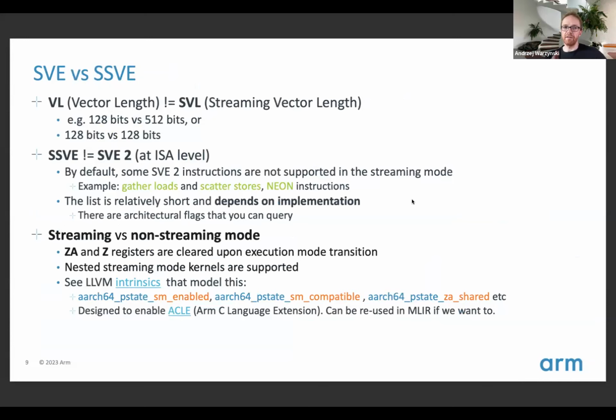I already hinted that there's SVE and streaming SVE, and the notation that's used is SVE versus SSVE. And this is really important to distinguish between the two, because in the case of SVE, we have VL, which is vector length. In the case of streaming SVE, we have SVL, streaming vector length. These can be different, and in practice, in most cases, will be different. You could, for example, imagine a regular SVE vector being 128 bits wide, and those streaming SVE vectors being 512 bits. But you could also have 128 and 128, which wouldn't be very exciting.